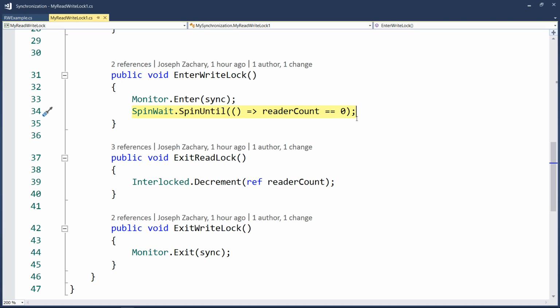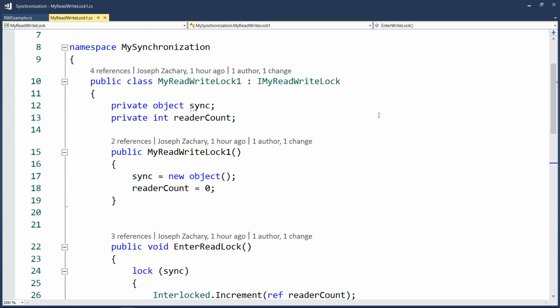So it's important to be able to test these things. How would you test these locks? How would you test MyReadWriteLock1? How would you write a unit test for it? What would a unit test look like? Because that's what you'll be doing on PS8. You'll be implementing something like this and testing it.